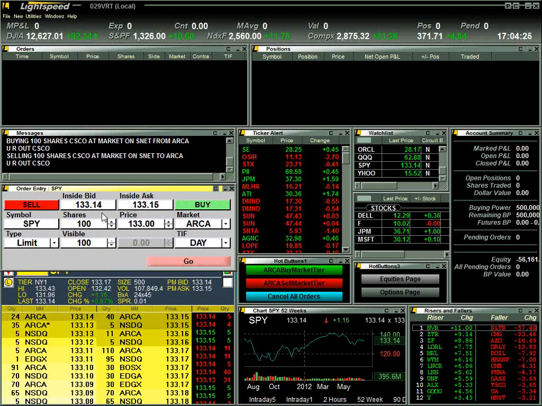The inside bid and ask are actually tracking the inside bid and ask of level 2. If I wanted to change my limit price to the inside bid, I would go ahead and click inside bid, and you'll see my price changed to 133.14, which is the inside bid. Then if I wanted to put a penny below the bid order in, I would down click 1 penny.